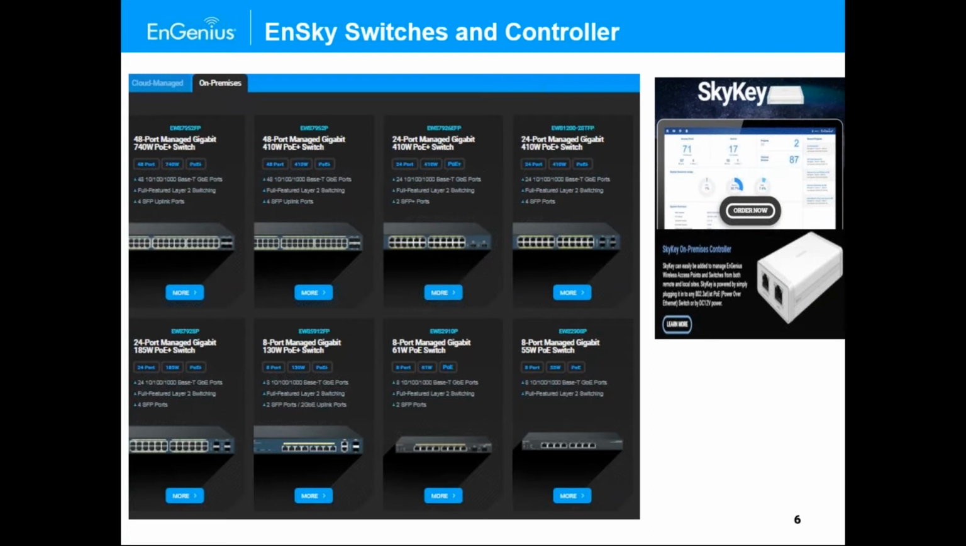EnSky managed gigabit Power over Ethernet PoE Plus network switches provide enterprise-level, simplified network configuration, monitoring, and robust management options. You can see we have 8 all the way to 48 ports here. Each switch is a full-feature Layer 2 platform capable of managing up to 50 EnGenius access points. The PoE budget goes from 60 watts all the way to 740 watts. It really depends on your need, on how many PoE-capable devices you have that need to draw power from the switch.